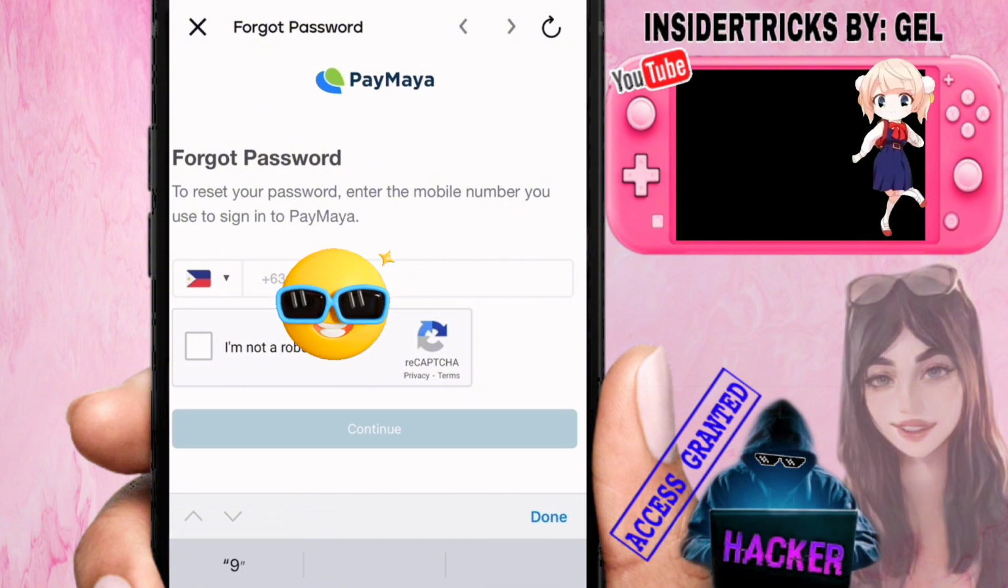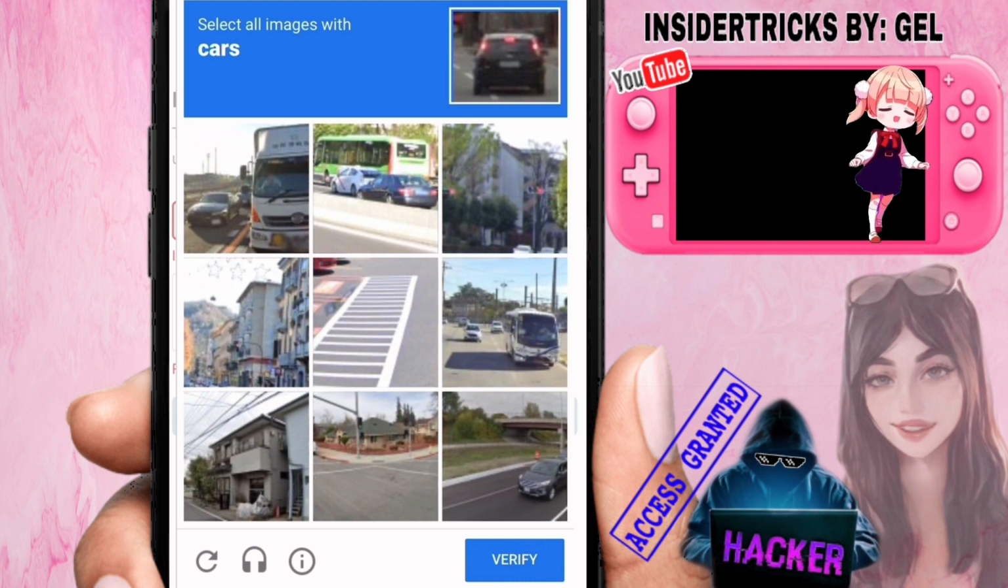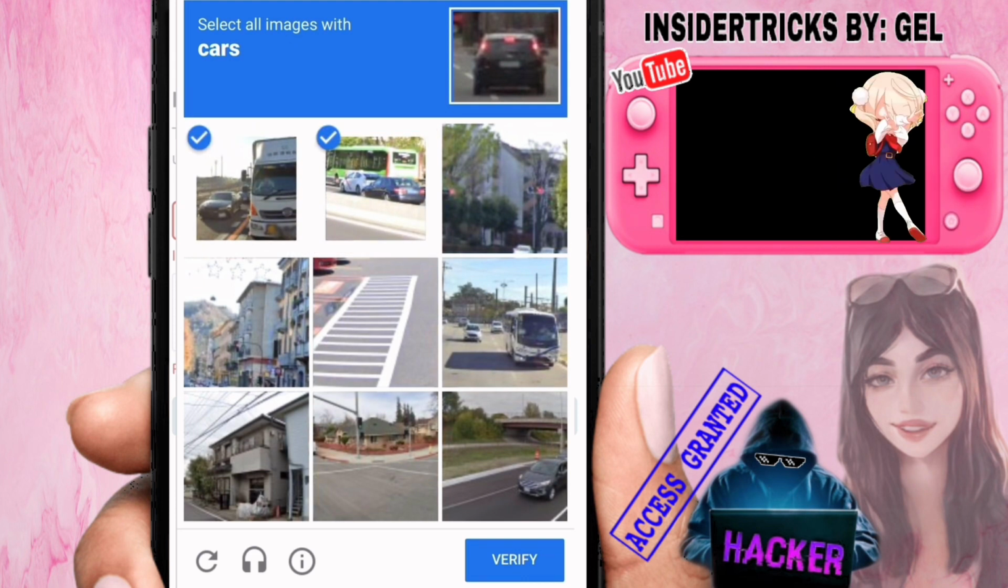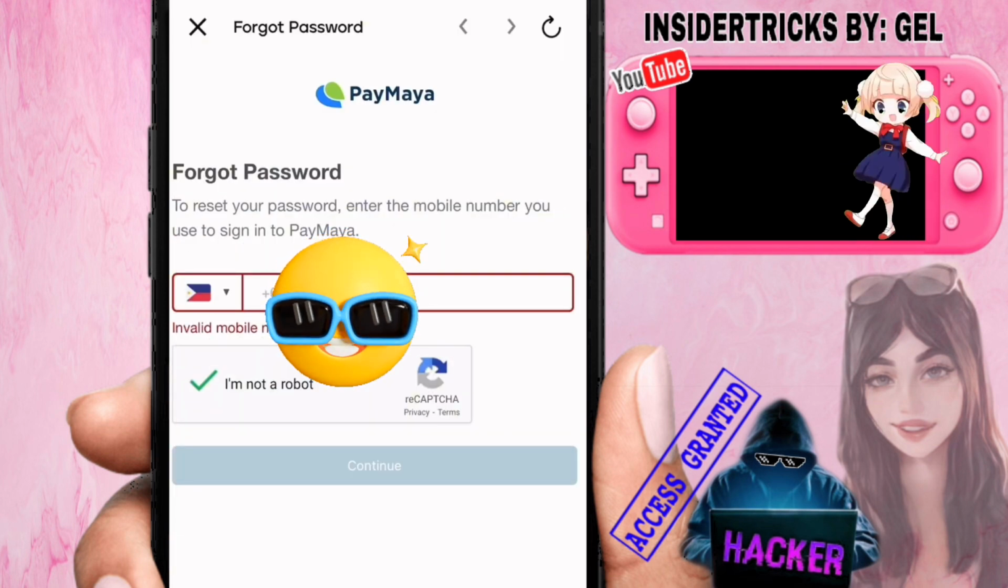So, ilagay niyo lang dito yung mobile number niyo, and then, itong I'm not a robot. Select all images with cars. So, may picture naman dyan. Lahat ng may cars dito, i-check niyo lang, para mag-prove niyo na hindi kayo robot. So, ayan. Verify niyo lang kung tama yung number.